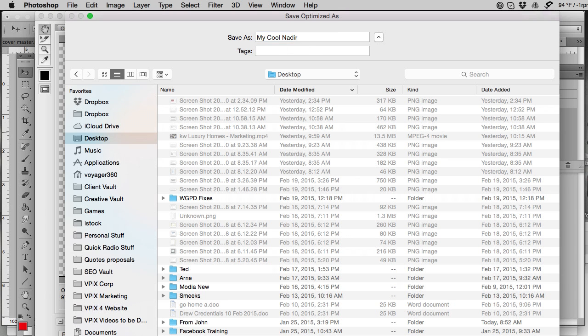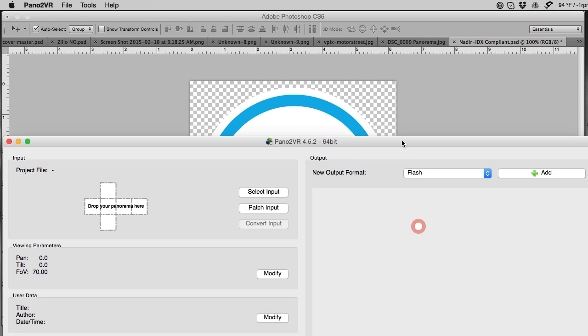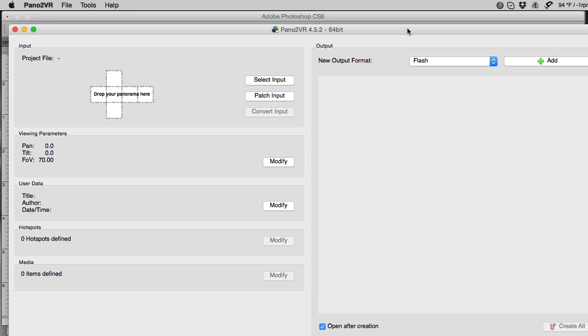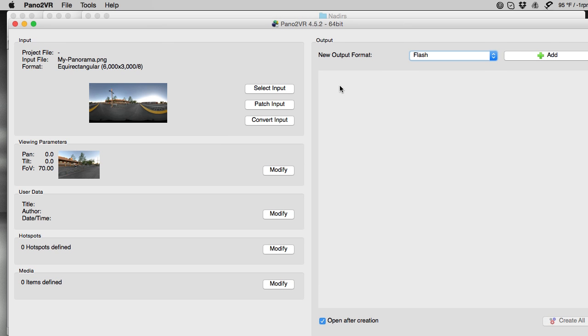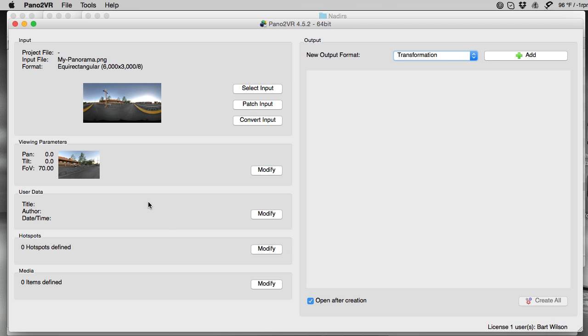And then what we're going to do now is bring two files together here, from Adobe Photoshop. But what we have to do first is what's called the transformation. So in our Pano 2VR file, we've got the original 6,000 by 3,000 pixel panorama already loaded up here for what's called select input. You can see it's already there.